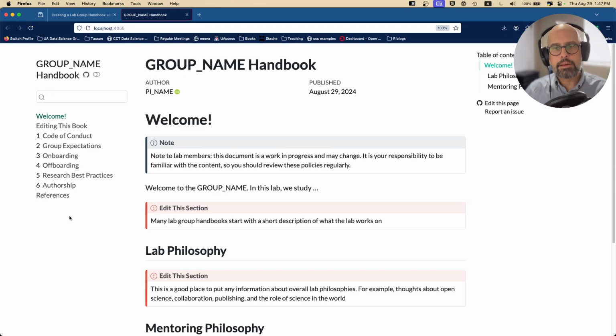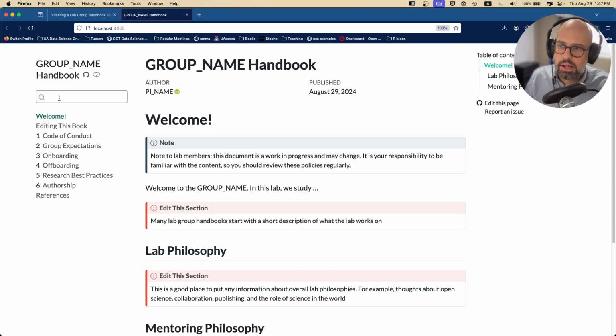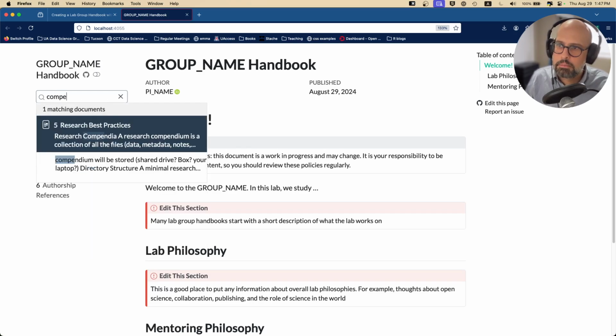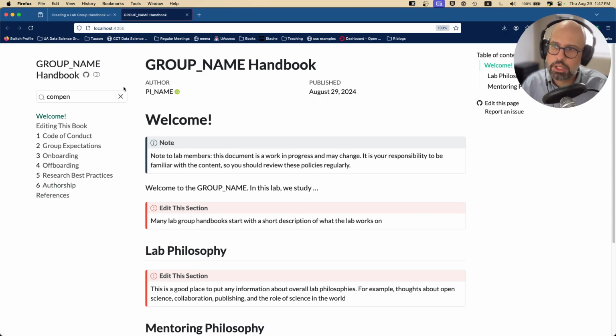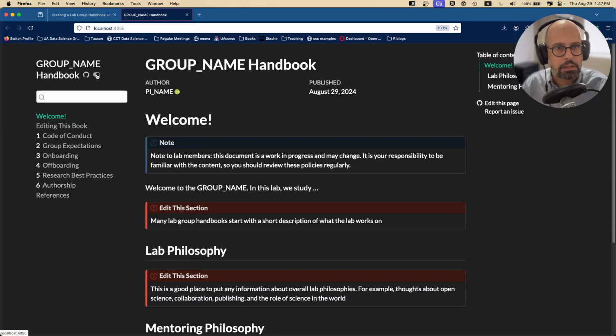We've got over on the left a table of contents for the whole book, as well as a search bar, which is one of my favorite pieces of it because I don't want to put a whole lot of time into figuring out how to organize all the information in this book. So I can just search for things, right? If I want to remember what a research compendium is, I can just start typing that, and I get links to the particular chapters in the book that have that information. It's also got a little light switch here so we can have dark mode, which is cool.